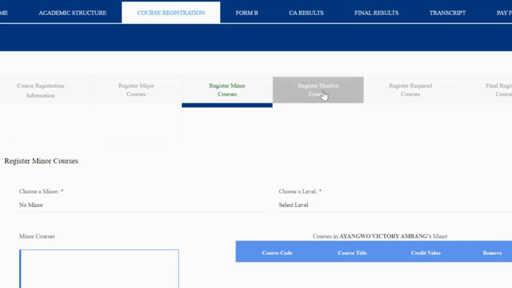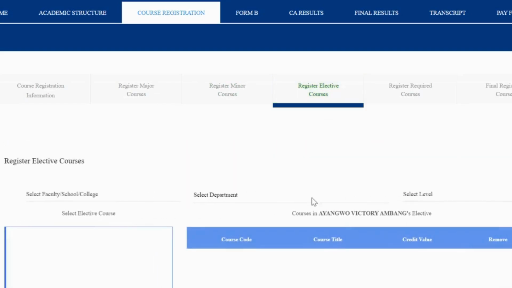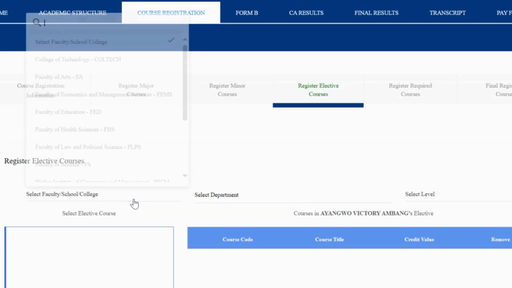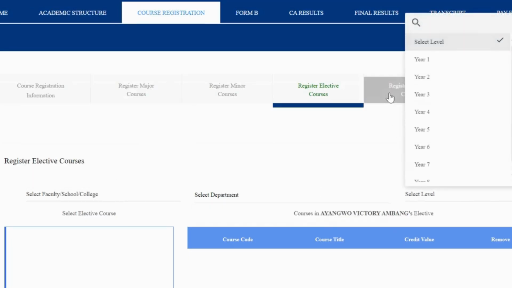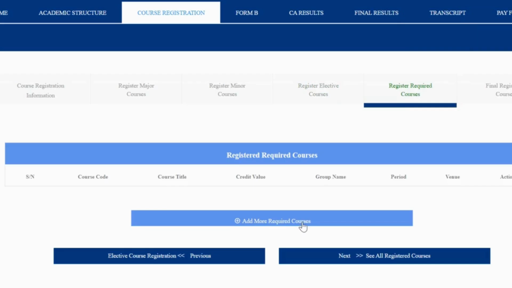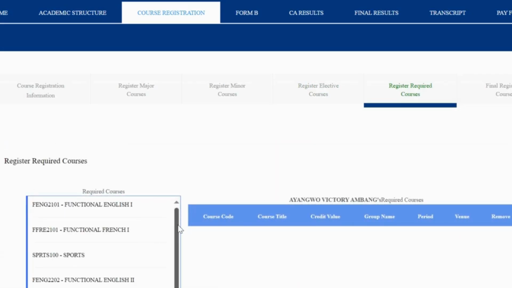Don't forget to enroll into the required courses, that is, French, English, Civics and Ethics, and Sports, by choosing a group, date, and time that are suitable to your school schedule. Finally, review your registered courses, which includes your major, minor, elective, and university requirements.